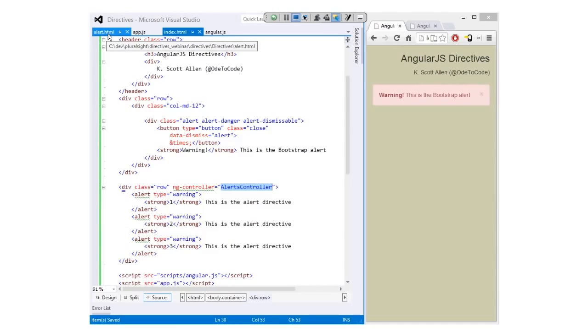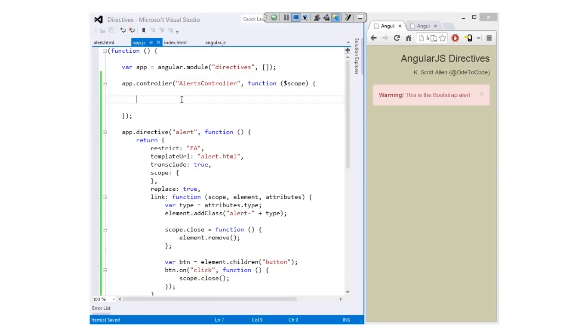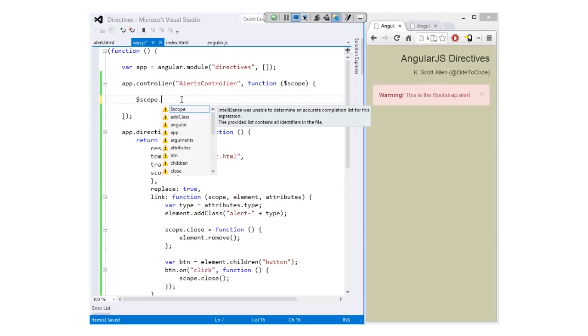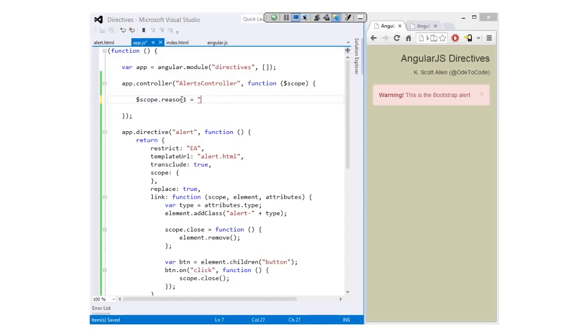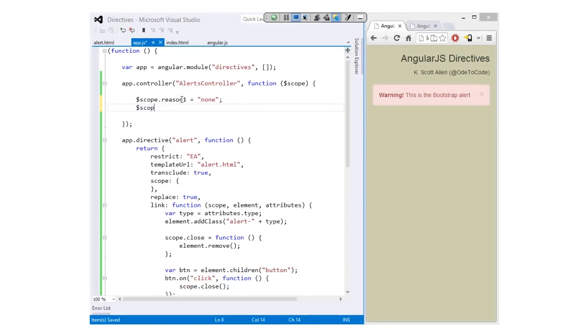But now the question becomes, if I do need the reason that the user is typing in, how do I get that reason into my alerts controller? So let's set up this scenario. I'll start this off very simple. This isn't the code that I would want to write for production, but we will modify that. Let's say that alerts controller has a reason1 property and a reason2 property, which we'll just set to empty.